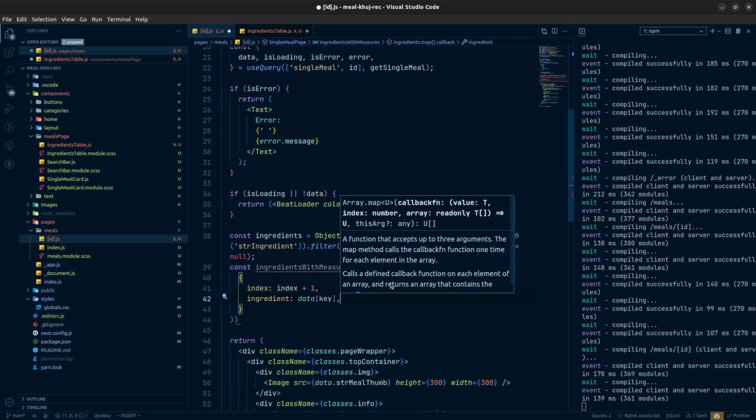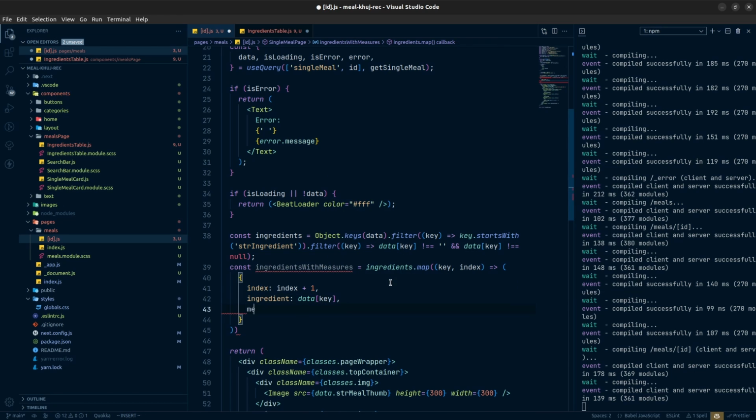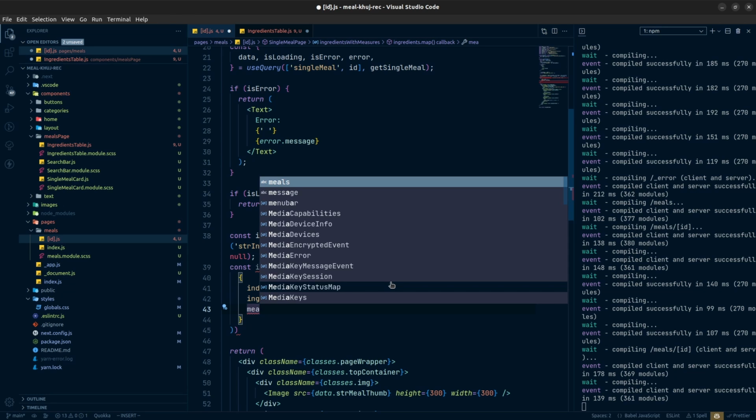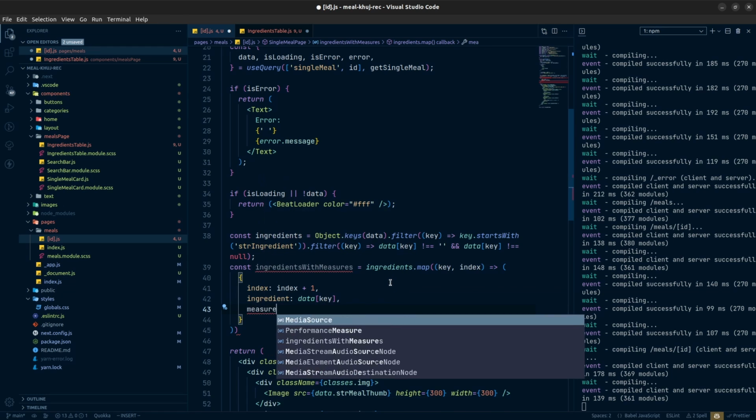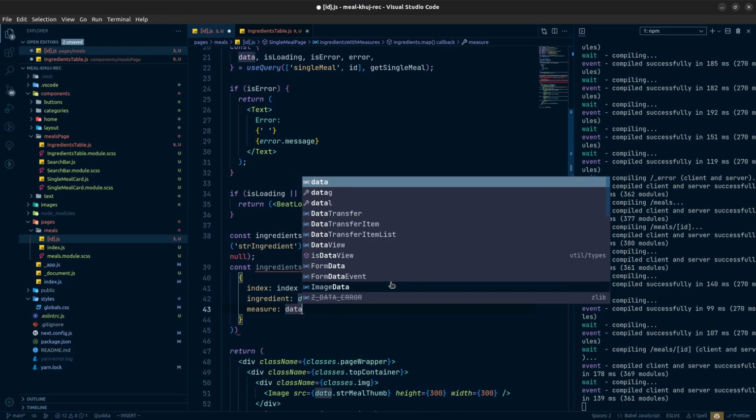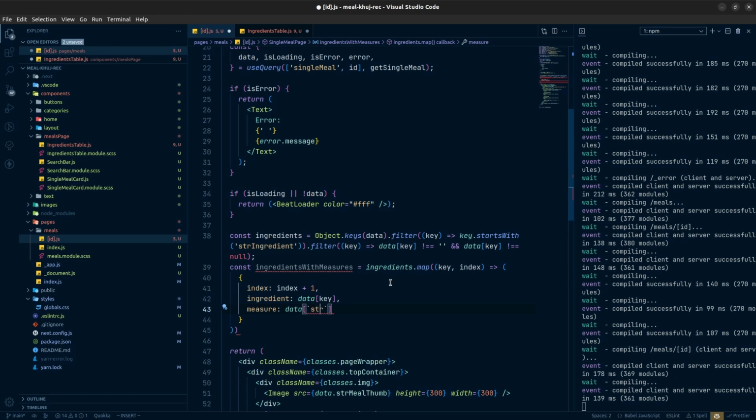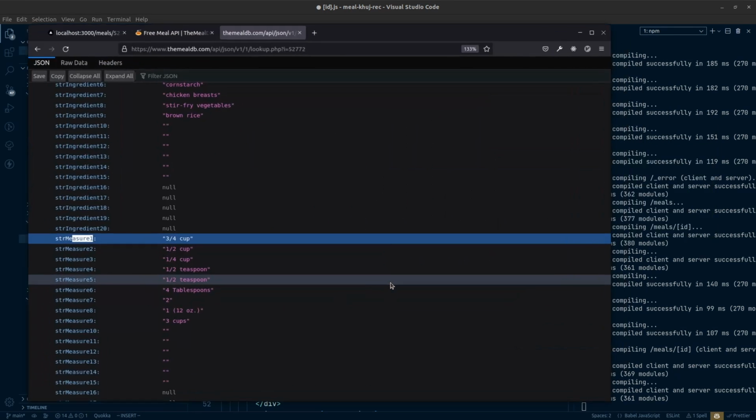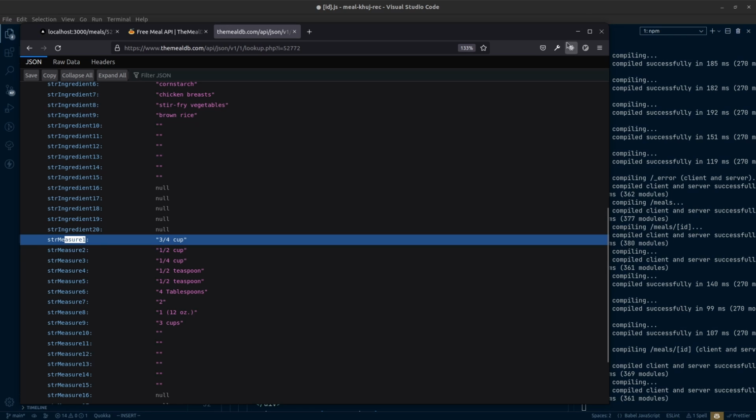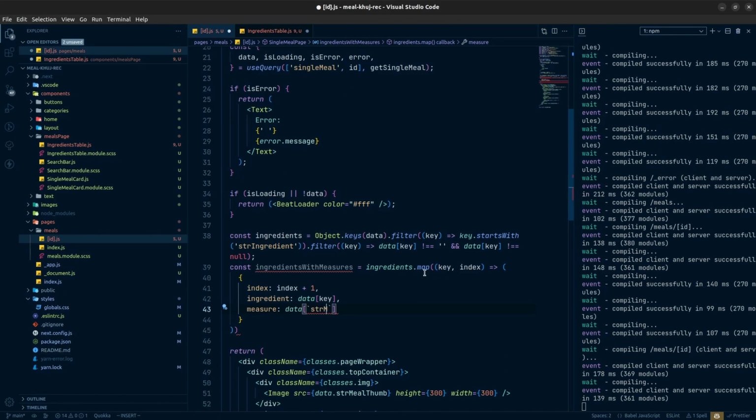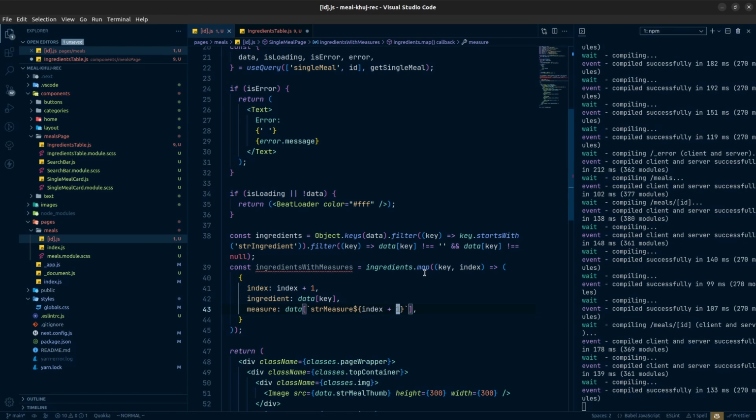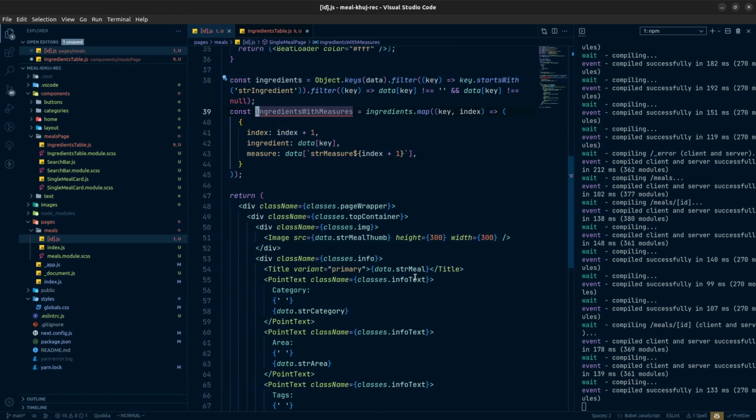Here we need to provide the key, right? And also for the measure, we do not have the measure, right? So how can we get that? This is really simple. The measure will be data, and here I will say str. So what is the name? str measure, and after that we need to provide the index, and there will be index plus 1. Great. So that's what we need, and we need to provide this inside of the table.